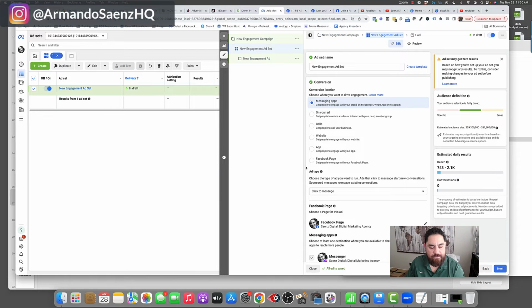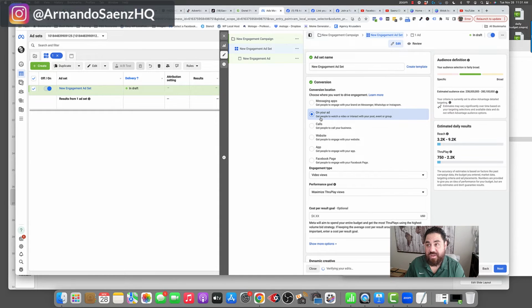In the ad set level, I have noticed that some ad accounts have an option underneath Facebook page that says group, and some of them do not, similar to what this one has. So in the case of you not having an option underneath Facebook page, an additional option that says group, you're going to click on this option that says on your ad. And this option basically tells Facebook that the conversion is going to happen either from people watching your video, interacting with your post, an event, or a group.